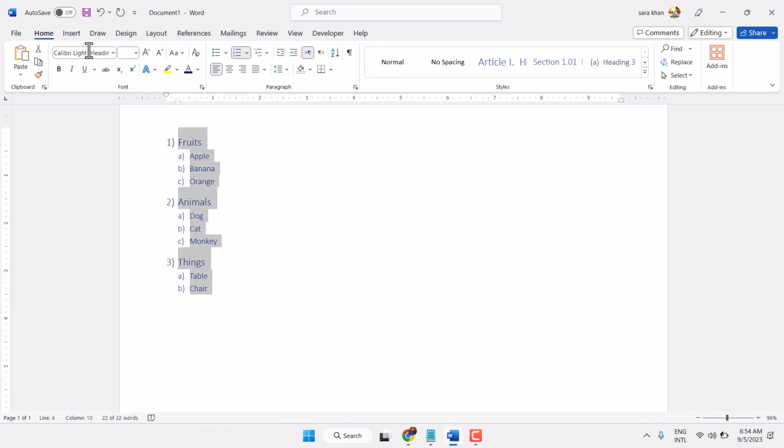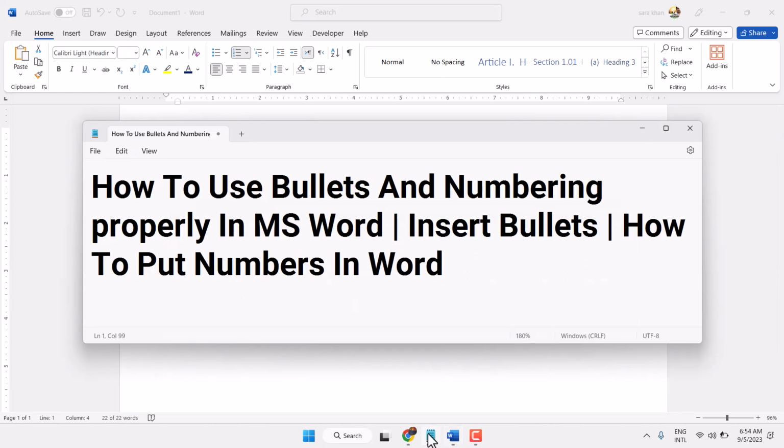So this is the way guys you can create properly bullets or number list in Microsoft Word.